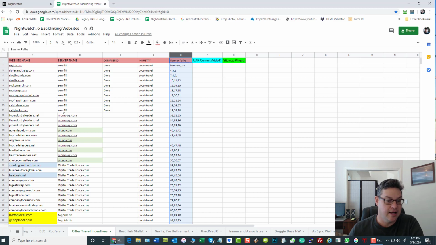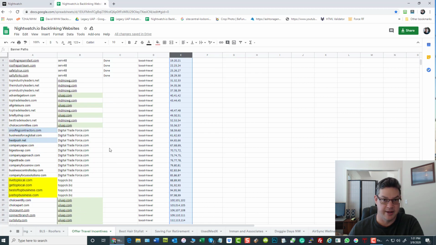That's amazing. Look at this. 10 on a server, 10 on a different server, 10 on a different server, 10 on a different server, and it goes on and on and on. Okay, just different things like that.